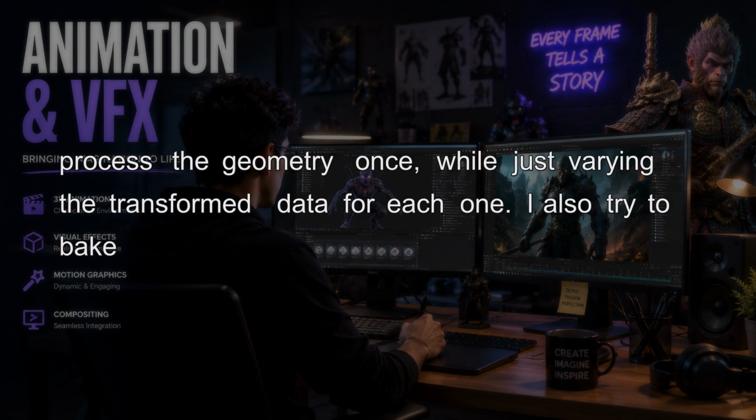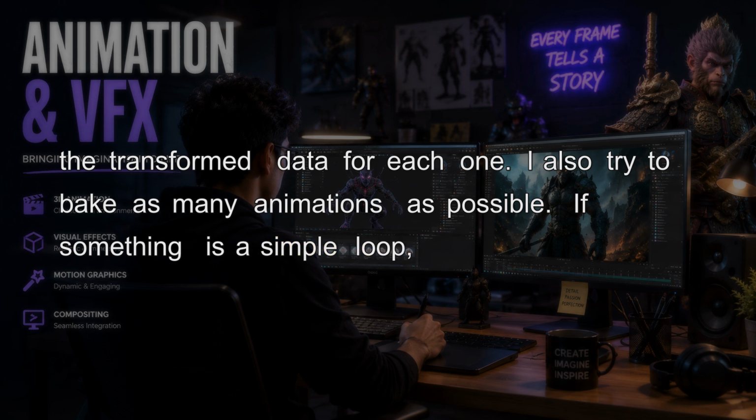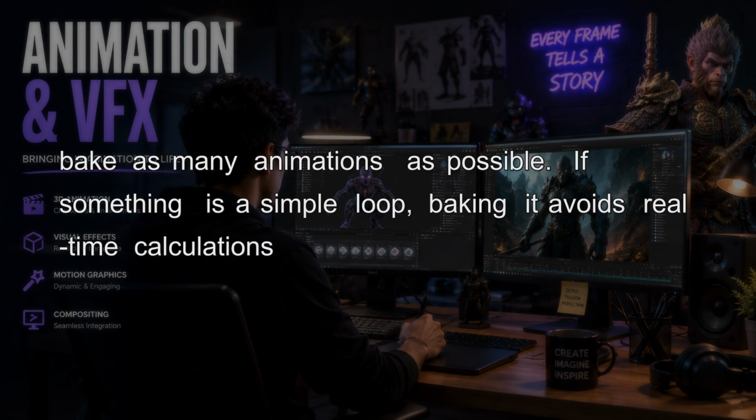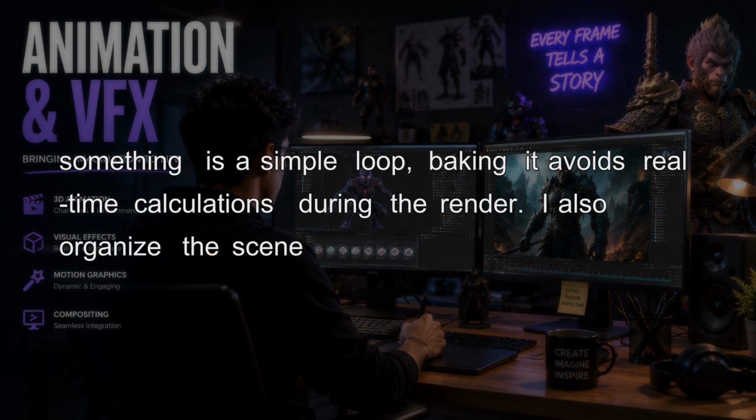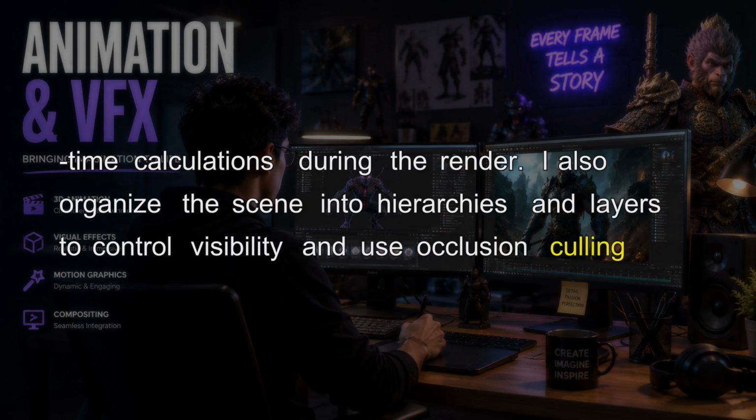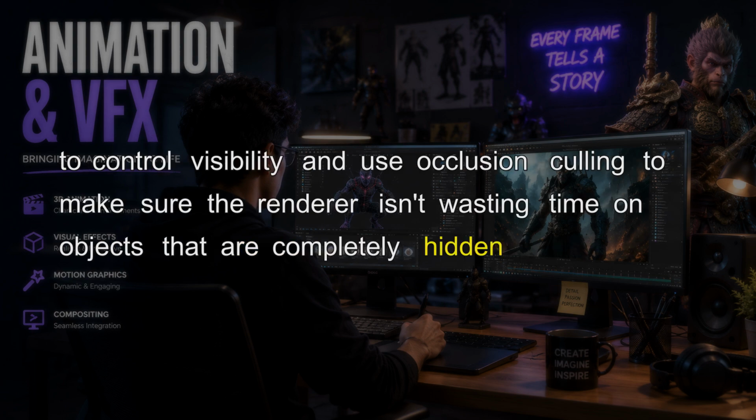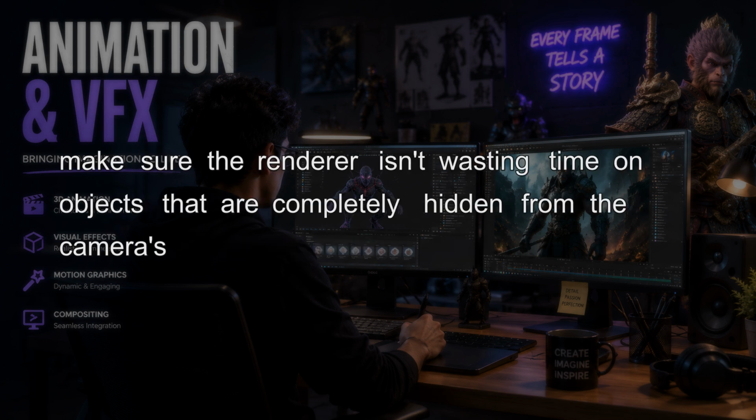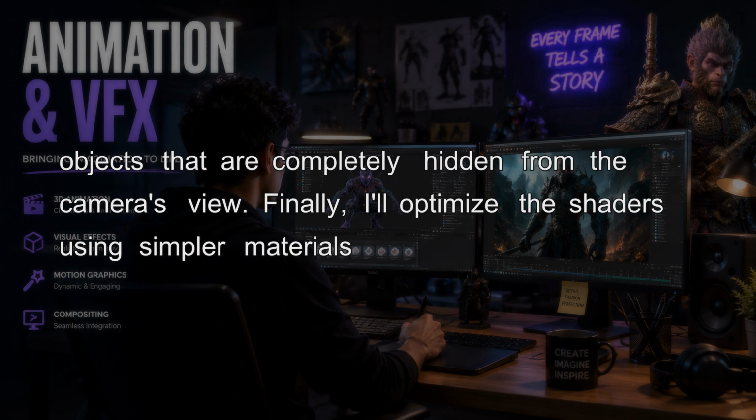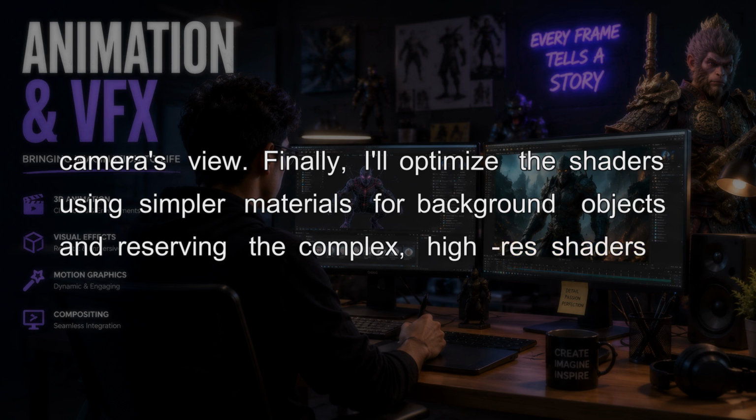I also try to bake as many animations as possible. If something is a simple loop, baking it avoids real-time calculations during the render. I also organize the scene into hierarchies and layers to control visibility and use occlusion culling to make sure the renderer isn't wasting time on objects that are completely hidden from the camera's view. Finally, I'll optimize the shaders using simpler materials for background objects and reserving the complex, high-res shaders for the hero elements.